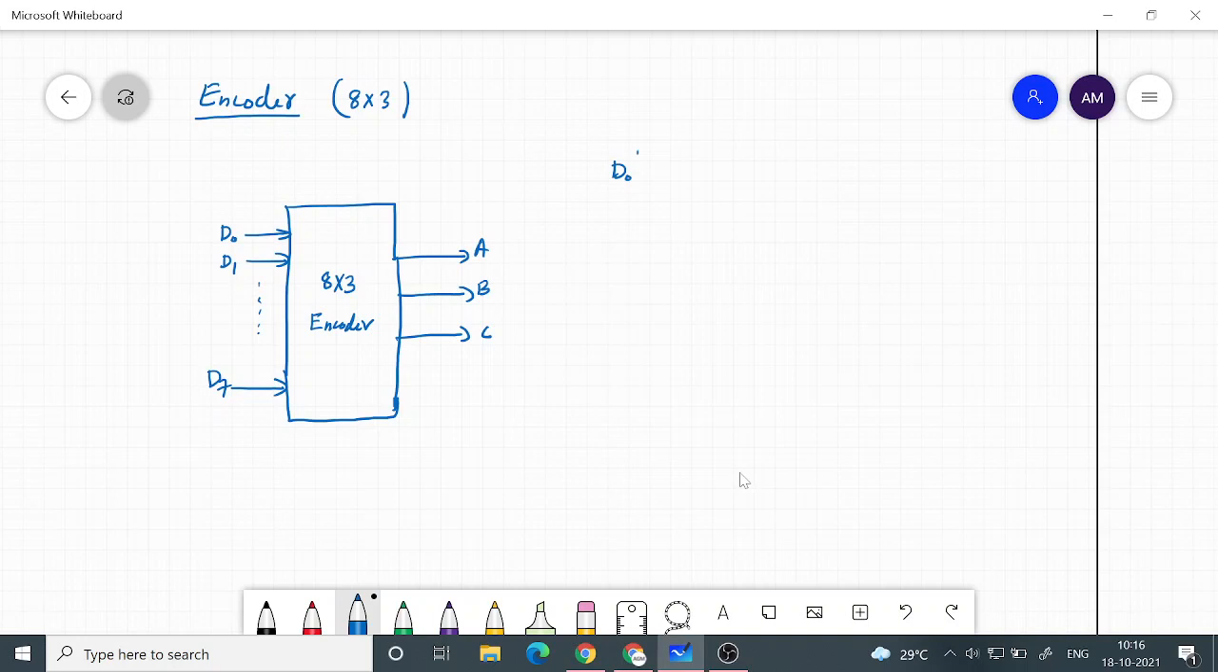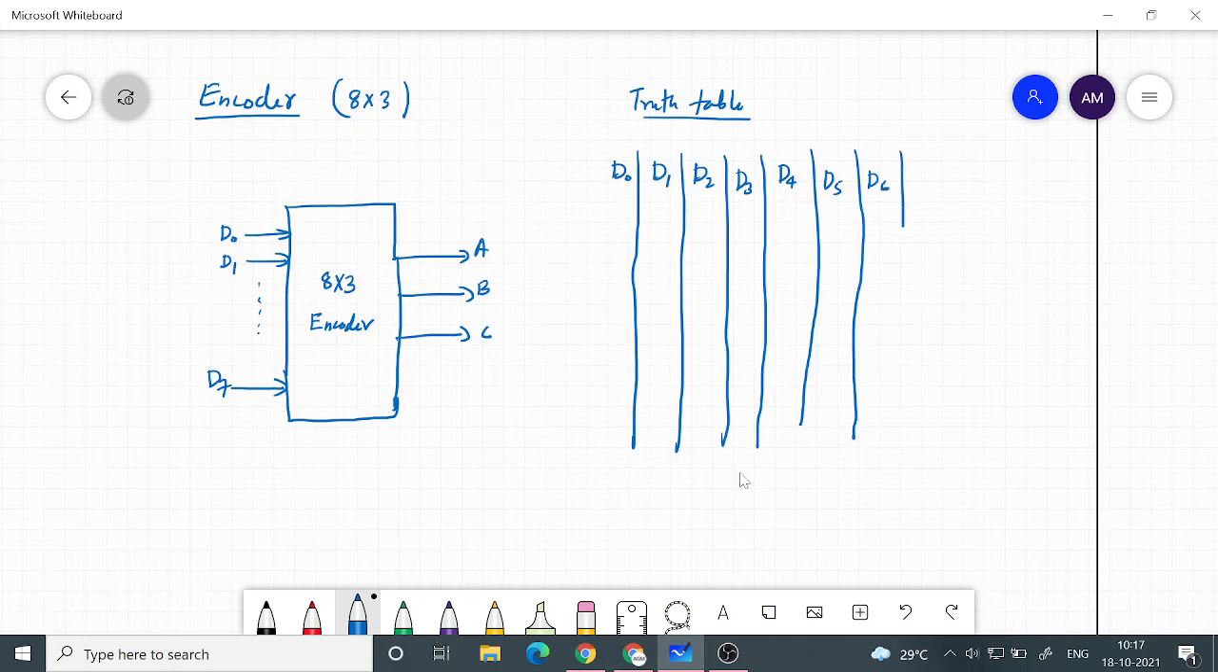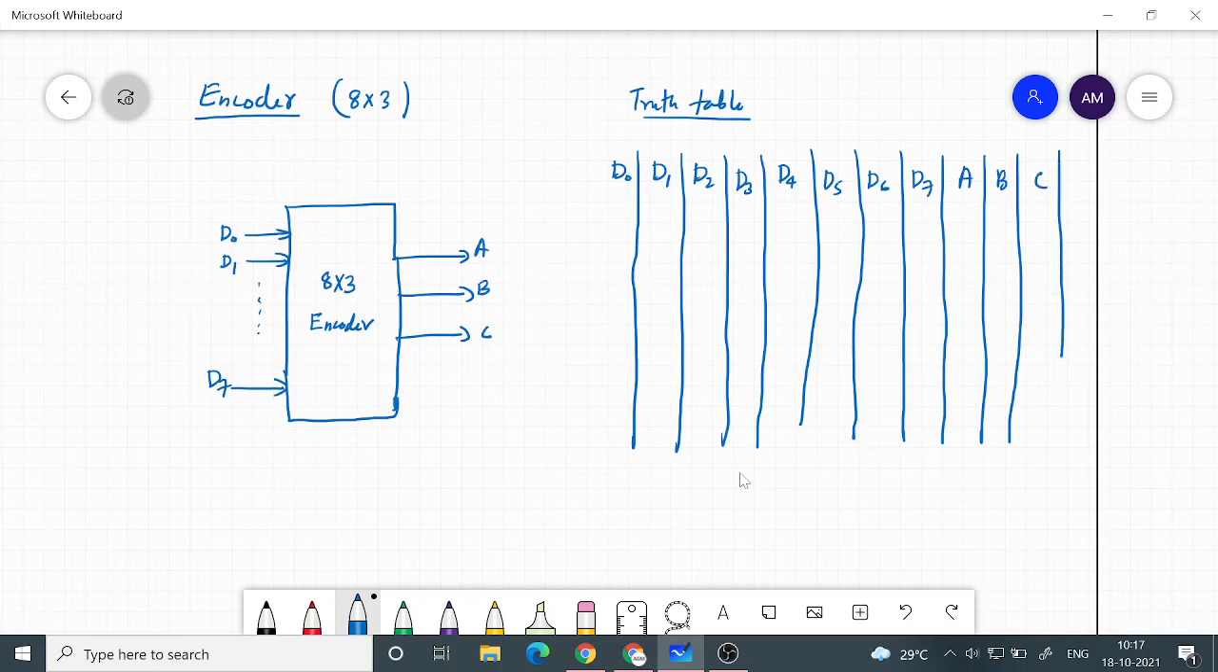So D0, D1, so truth table. D2, D4, D5, D6, D7, and then you have the outputs A, B, and C.